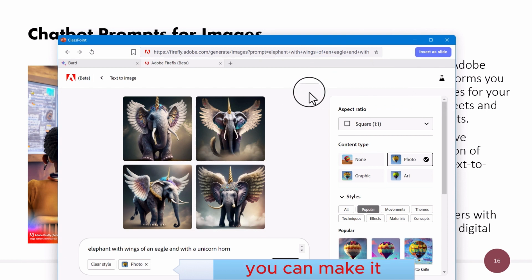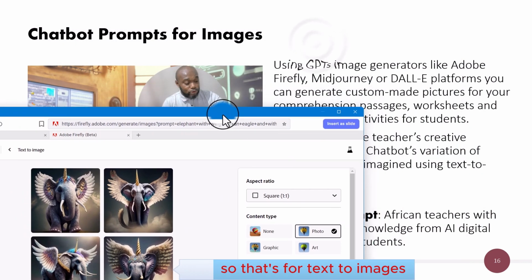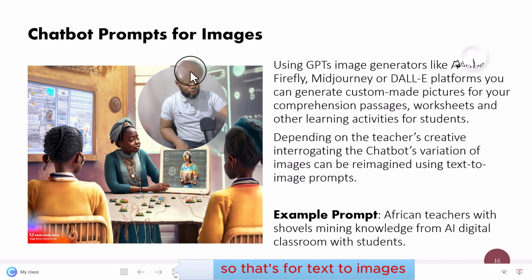You can make it fun for your students to enjoy reading your passages or taking your English assessment or any other subject, not just English, any other subject. So that's for text to images.